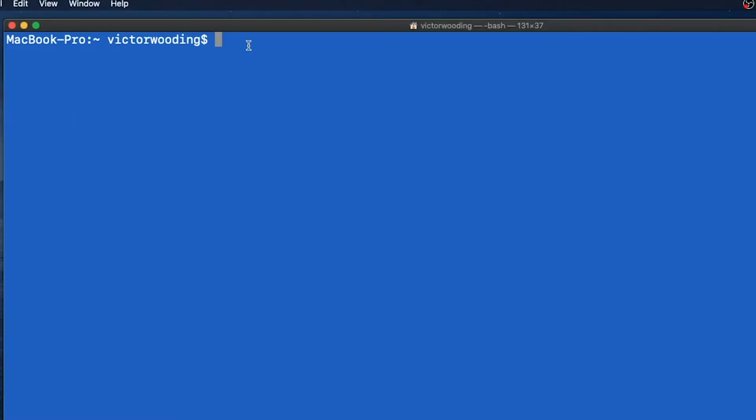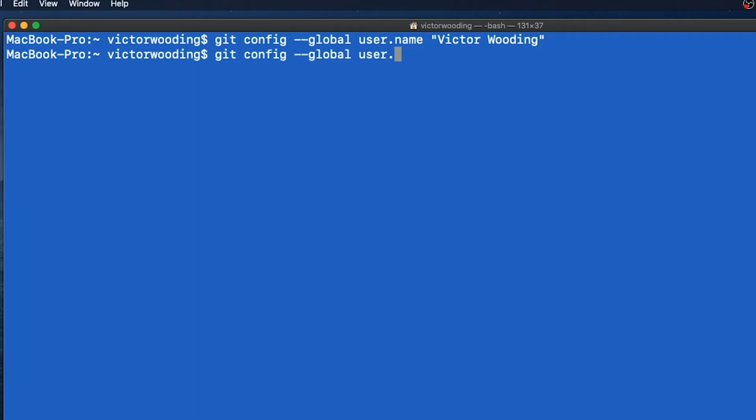We need to add a username to our Git repositories. We can do that by running git config --global user.name and pass in a username. Hit enter when done. Type this command followed by an email address to add an email to our Git repositories. Hit enter when finished.